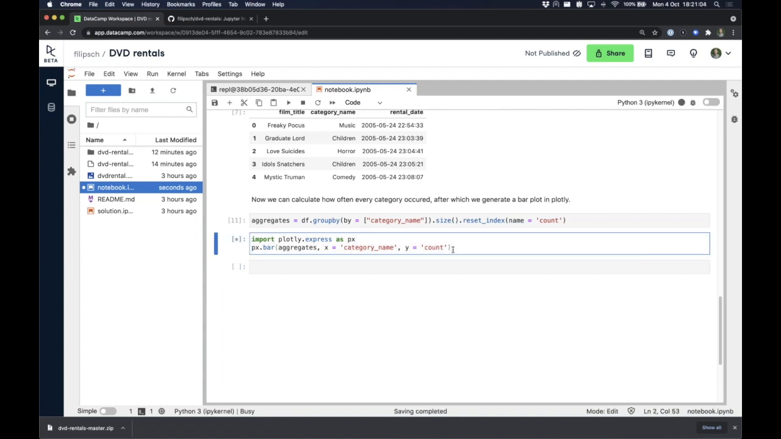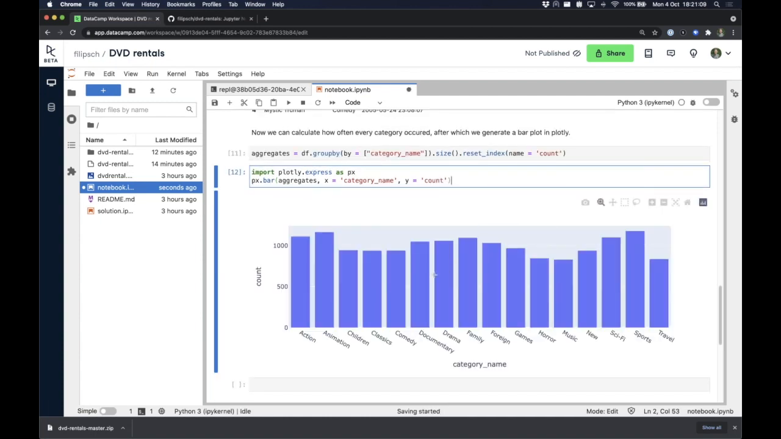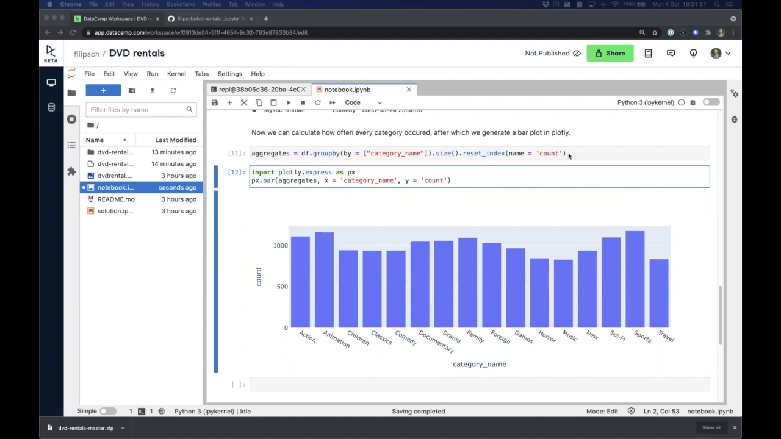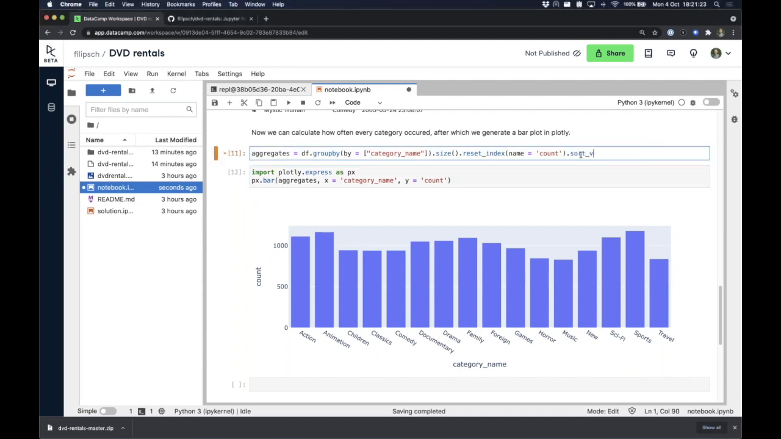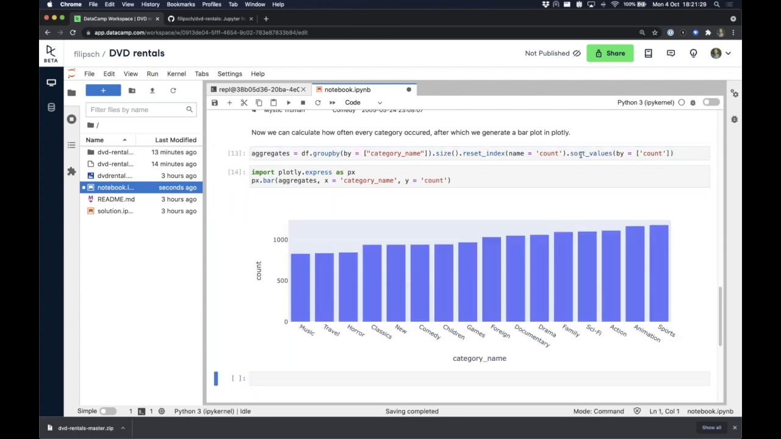Wait for a second. Exciting. All right, great. So you see a bar plot here, but I don't really like the way this bar plot looks because it's hard to compare. For example, sports and animation, who is the winner here? They're way too far apart, right? What I can do here is sort the values of my aggregates by, for example, count in this case. And in this case, this is way nicer.